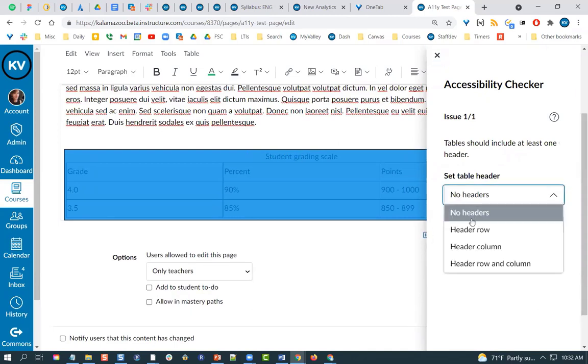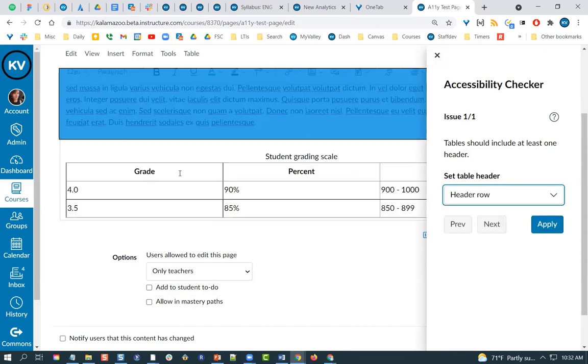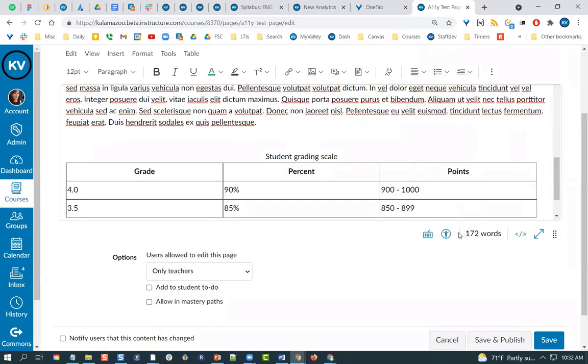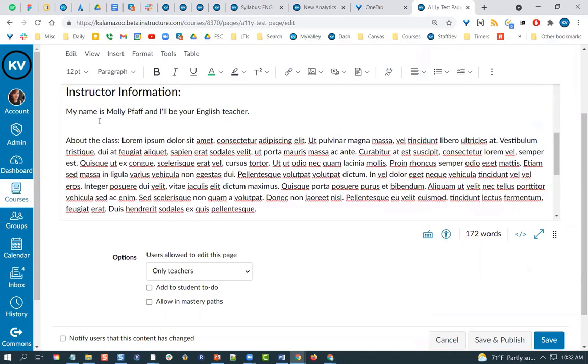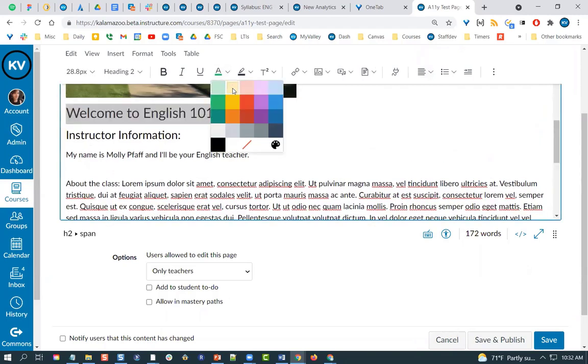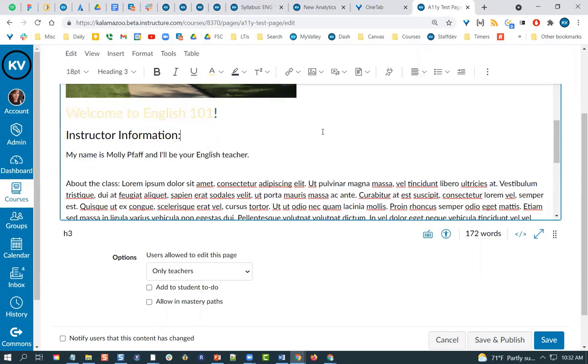I'm going to give my row, I'm going to make it into a header that's going to make it easier to read by a screen reader. And there we go. I now have a clean bill of health from the accessibility checker. And notice that as I fixed these, the little icon went away. As you include accessibility barriers, it should live update.